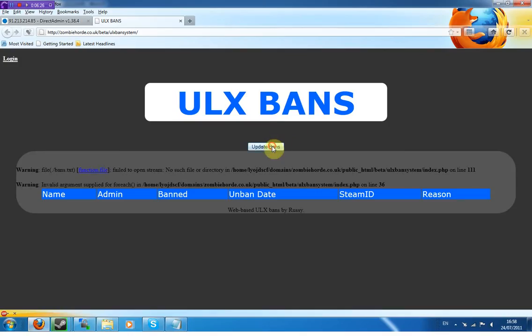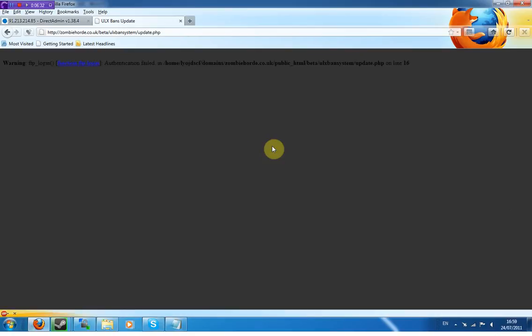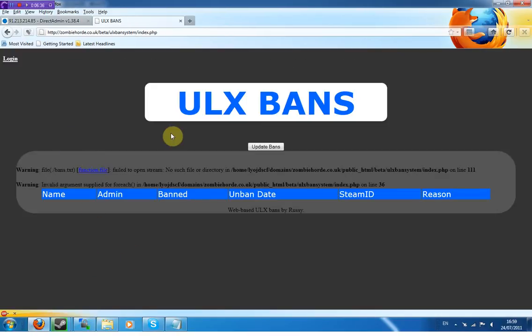And you can update your bans. But at the moment, it won't be able to connect because I haven't used the correct password for my FTP. So I'm going to go on to one that I've installed on a different web host, which is working.